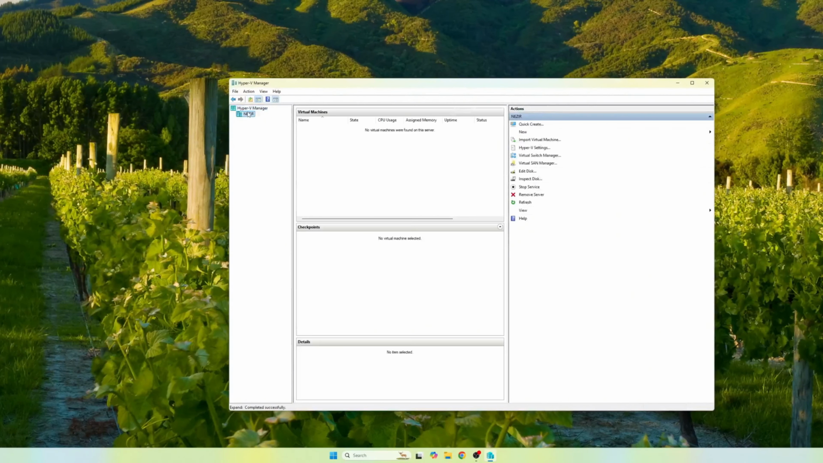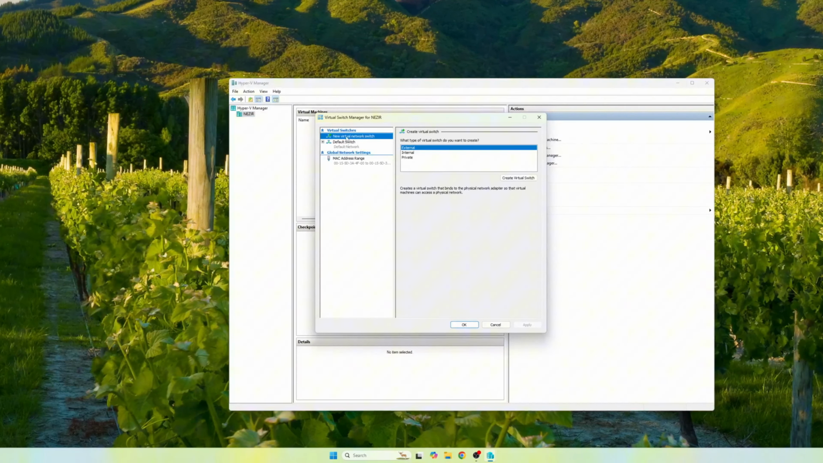Select your PC name and then go to Virtual Switch Manager. Choose External and click Create Virtual Switch.